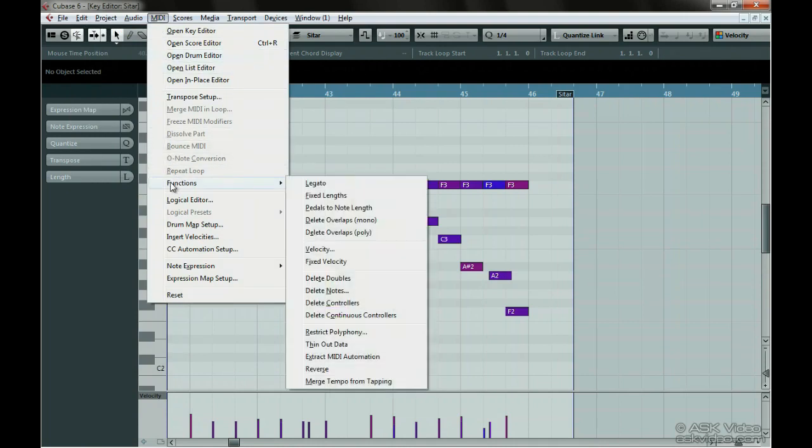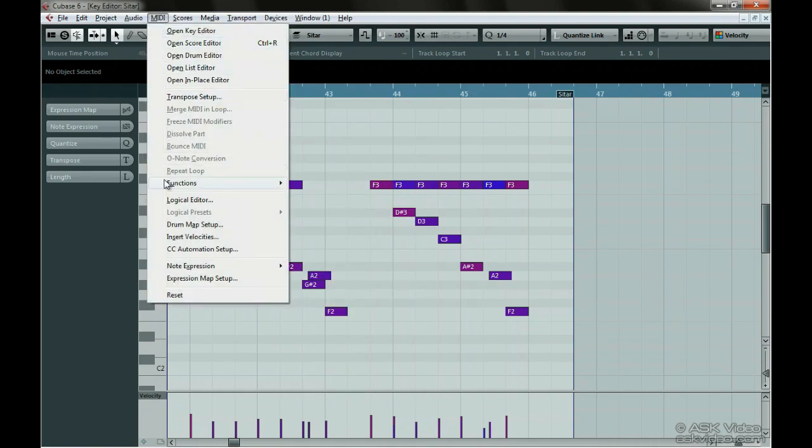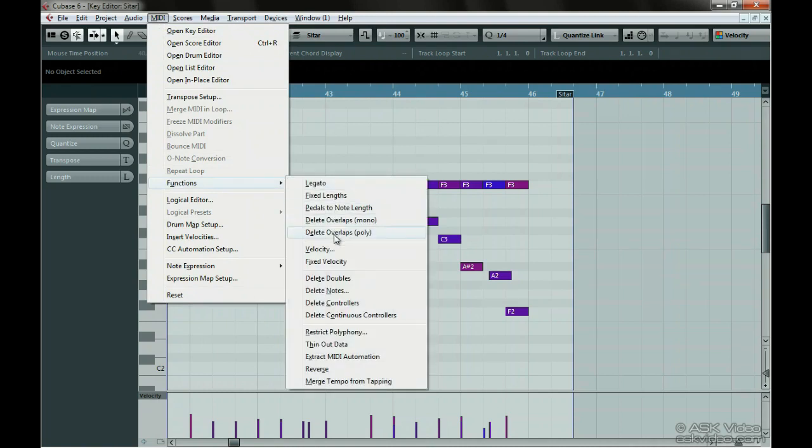Pedals to Note Length scans your MIDI part for sustain on-off events and then lengthens the affected MIDI notes to match the sustain pedal movements. The sustain controller information is then removed. For some unknown reason, I think this feature is really cool.